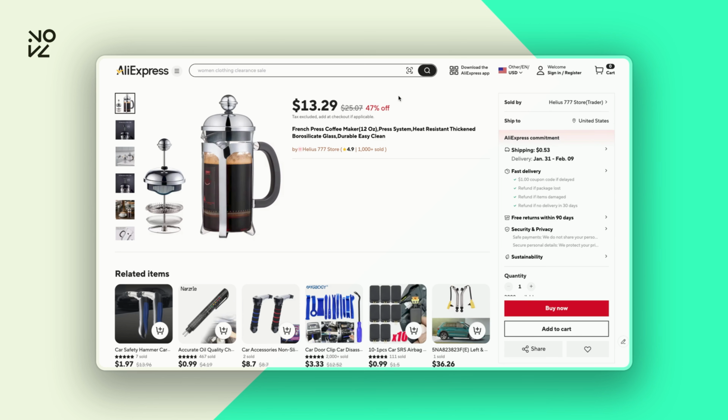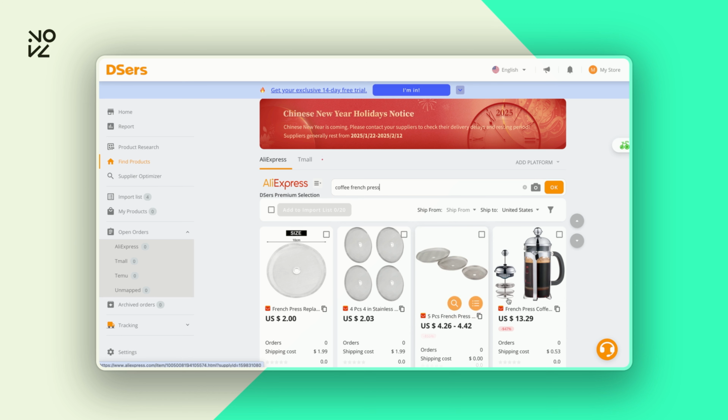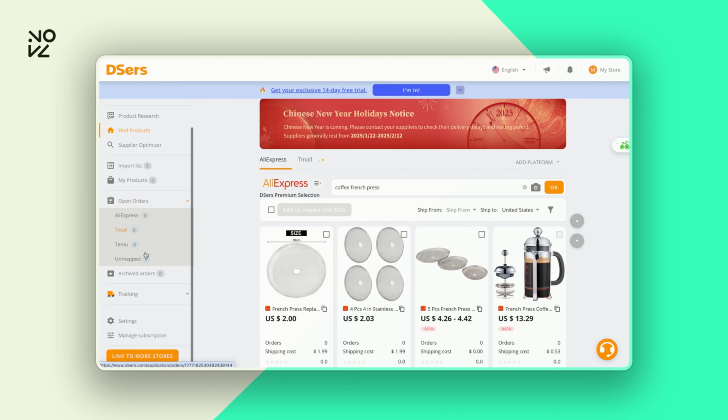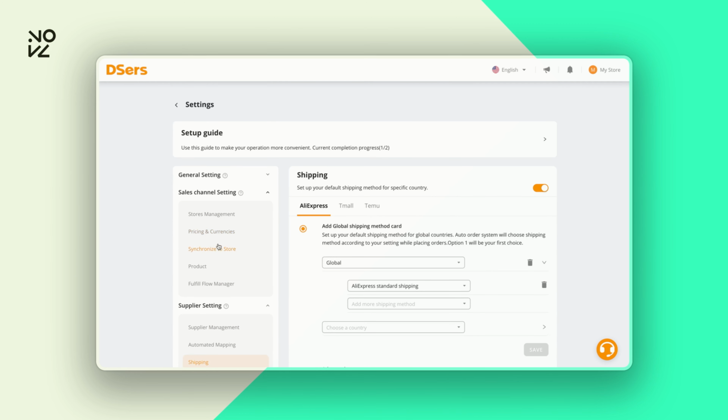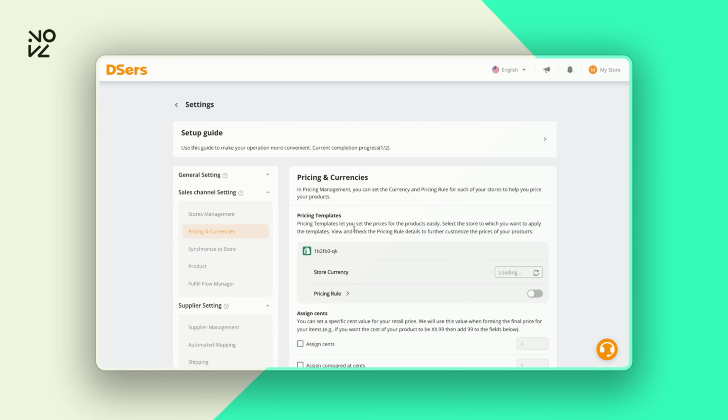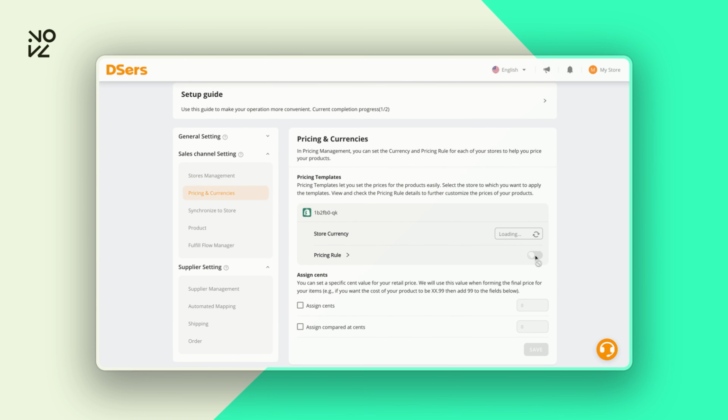Alright, let's go back to DSers and add the product to our import list. Then click Stay. Before making further adjustments and adding the product to our store, let's set a global pricing rule so that all of our products are automatically adjusted. Go to Settings, Sales Channel Settings, and Pricing and Currencies. Then turn on the pricing rule and select Basic Rule.